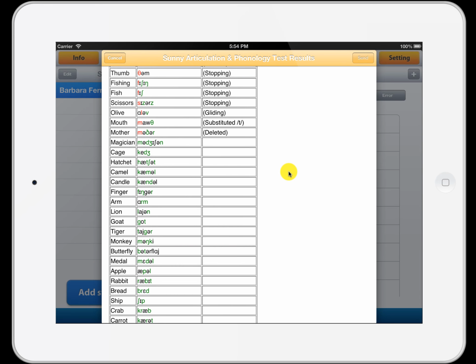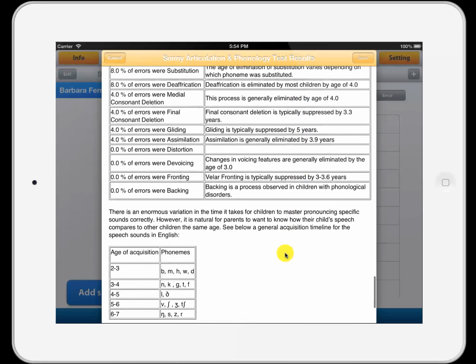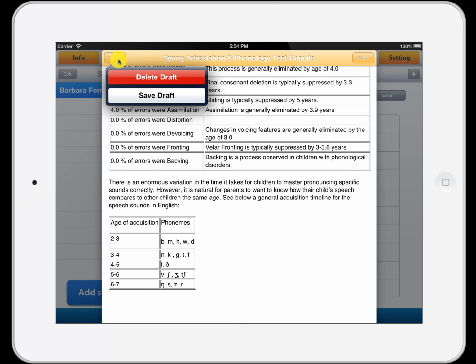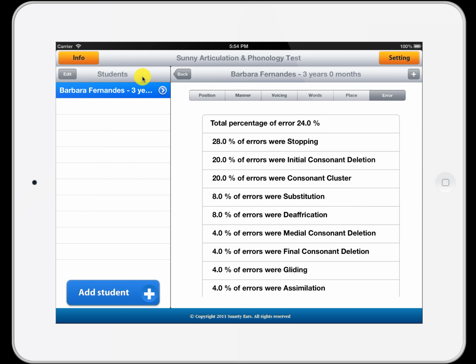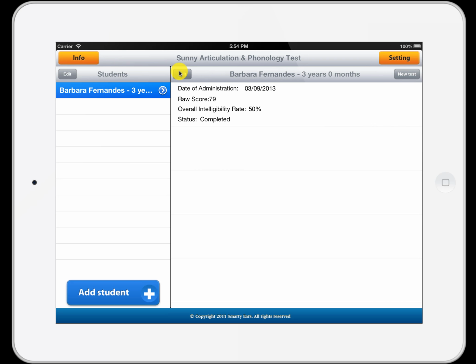So the Sunny Articulation and Phonology Test can be used as a screener or as a supplemental assessment. Some schools that don't require the use of standard scores are also using this application as their source of collecting data for articulation and phonology skills in the child. Now let's move on to the next application.